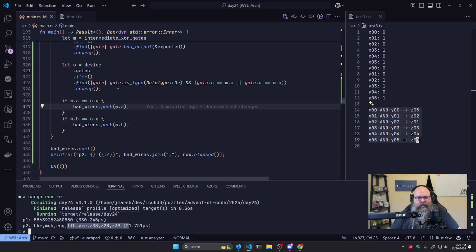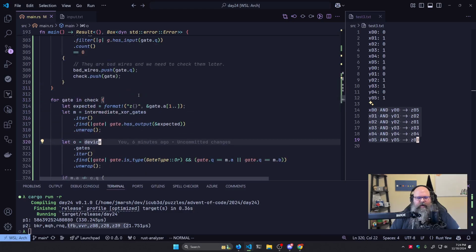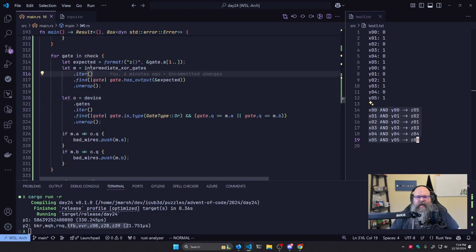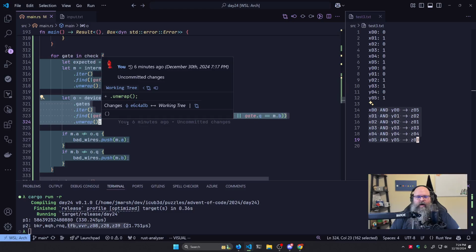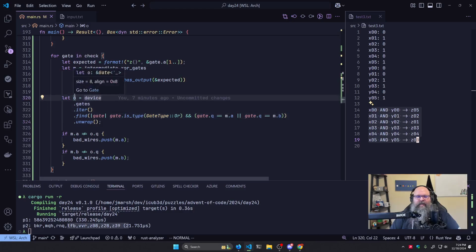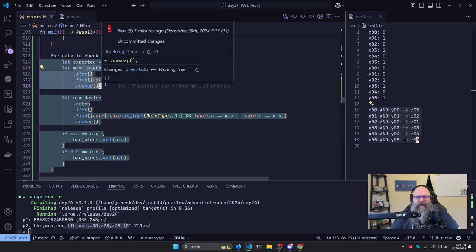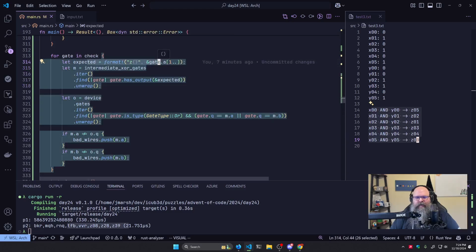I kind of do that right here. That's what this is checking for. But it's only checking whether the intermediate gate comes from the XOR of, is there a device that produces that XOR? Sorry, how do I say this? Is there an OR gate that produces a value that can be XORed with one of these intermediate gates to get you to what I expect it to be?